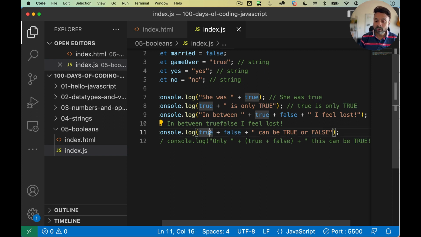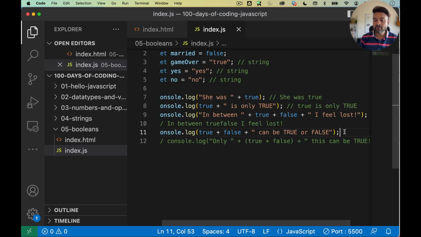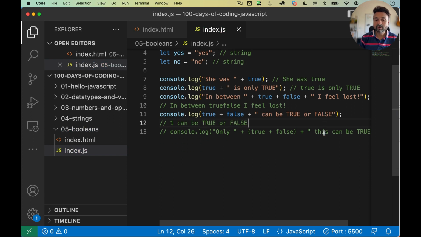these Boolean values are getting converted into number, because we cannot add Boolean values, but we can add numbers. So true is getting coerced into 1 and false is getting coerced into 0. That's why we are getting this output 1, and 1 plus 0 is 1, right? So 1 can be true. So I'll just put it here. One can be true or false.